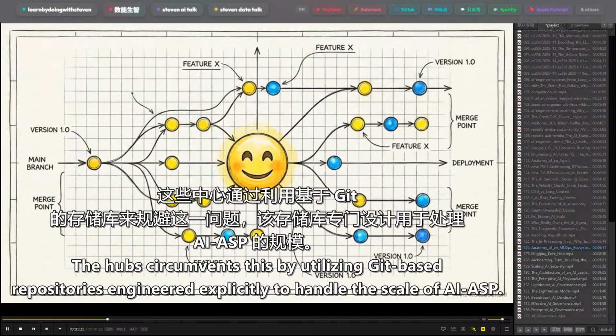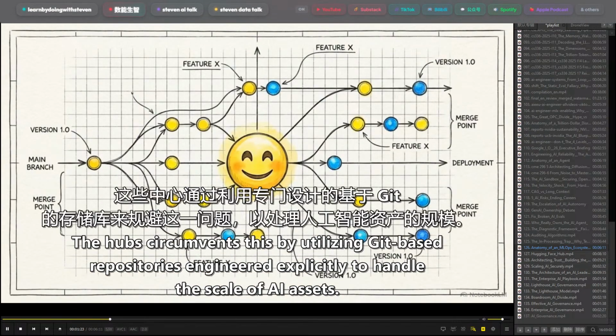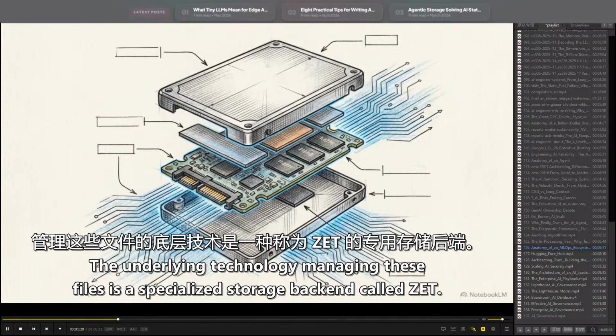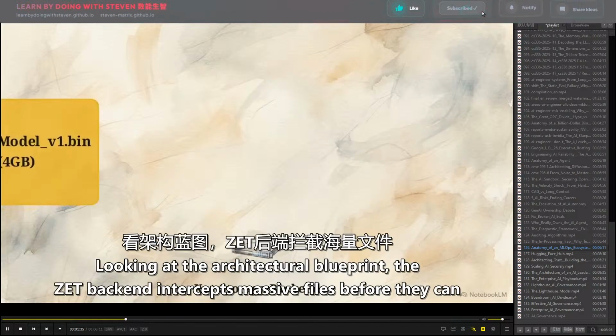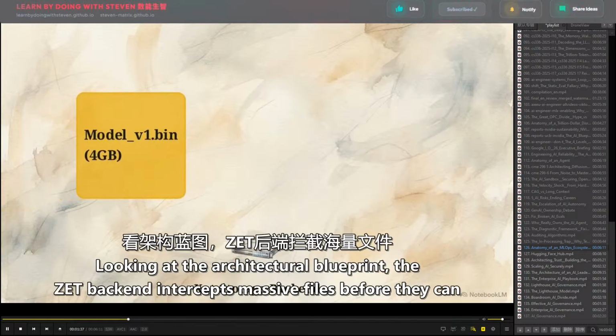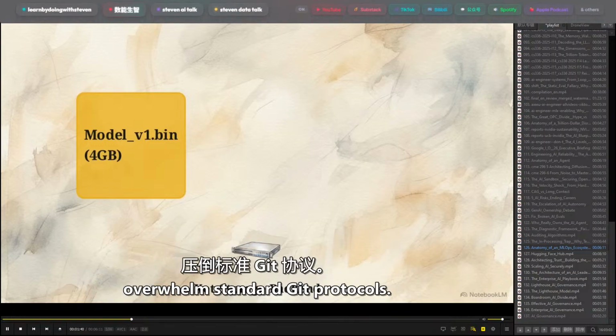The hub circumvents this by utilizing Git-based repositories engineered explicitly to handle the scale of AI assets. The underlying technology managing these files is a specialized storage backend called Zet. Looking at the architectural blueprint, the Zet backend intercepts massive files before they can overwhelm standard Git protocols.